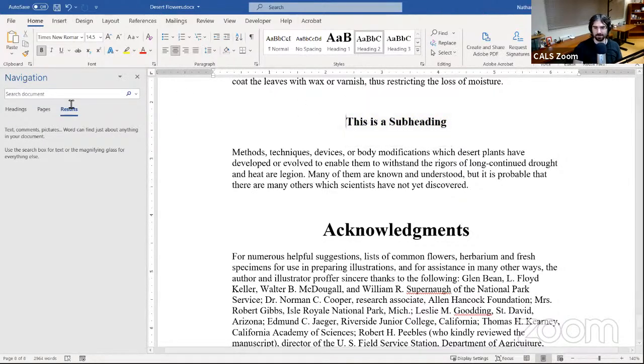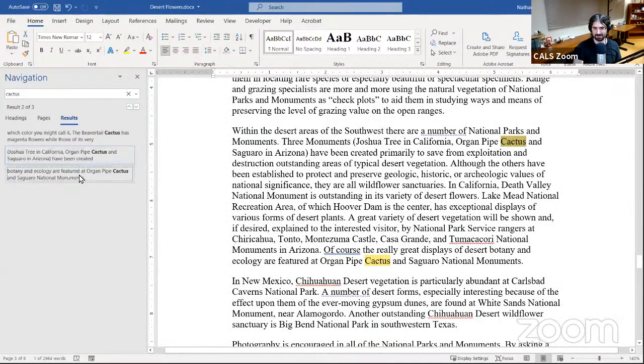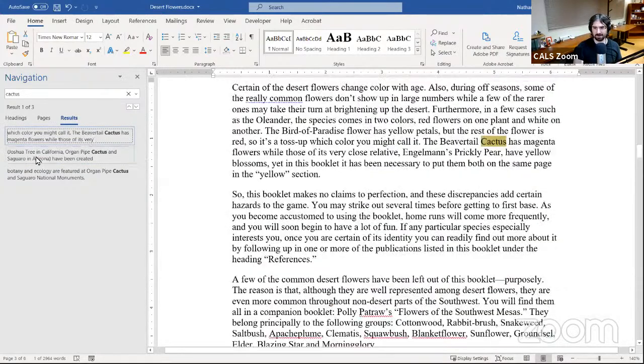Okay. So the way this Navigation Pane works, one of the primary things that it does is it gives you the ability to search for a word inside of your document. So if I click on that and then I type in cactus, there we go. I've got three instances of the word cactus in my document. So I can find any of these, click on them to go right there.